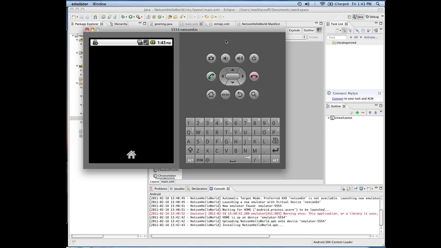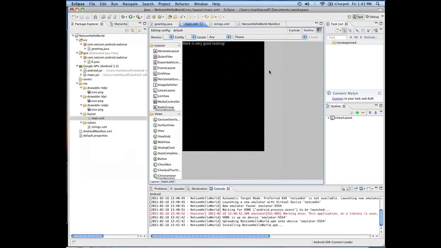It's important to note that this emulator is designed to emulate every possible part of an actual Android device. So here is, for example, the hard keyboard that some Android devices have. Here is the call button and the end button, the button that activates the camera, the volume buttons, etc. All part of Android.